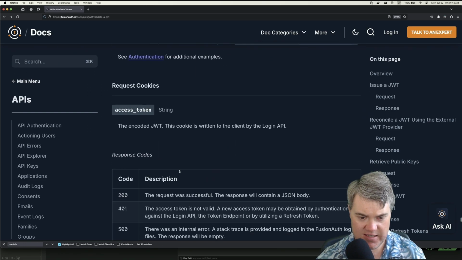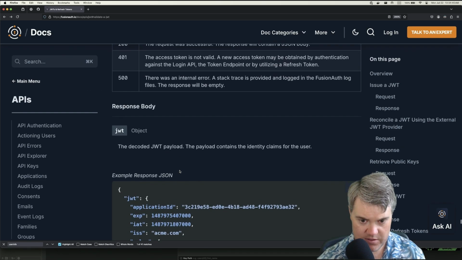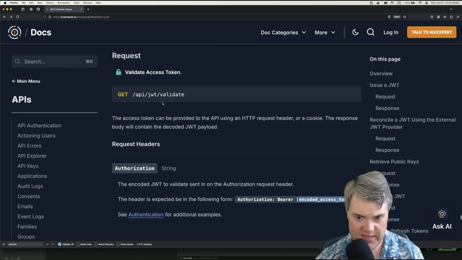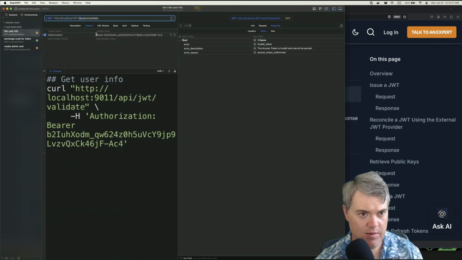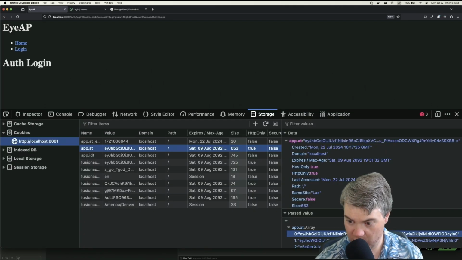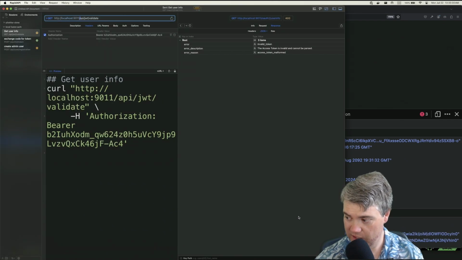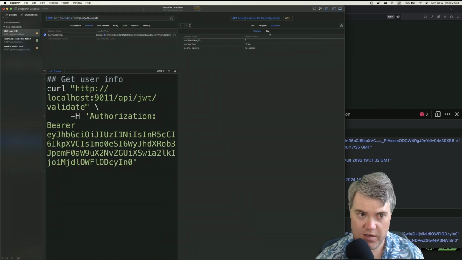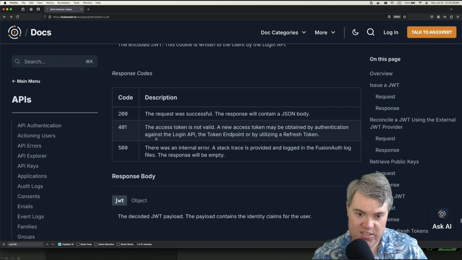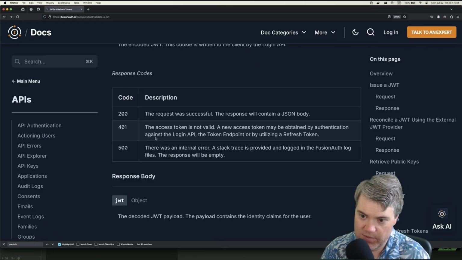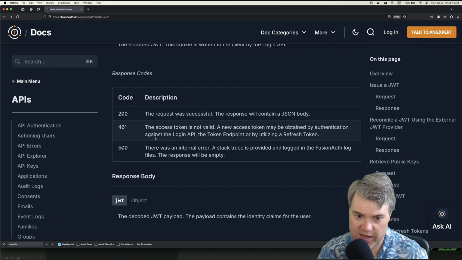All right, so my guess is this is going to be improper, but okay, so if I go to this, we do authorization bearer, get what we think is the real access token: 401, unauthorized. So I'm making a GET request to localhost 9011 API JWT validate. The access token is not valid. A new access token may be obtained by authentication against the login API, the token endpoint, or by, okay.